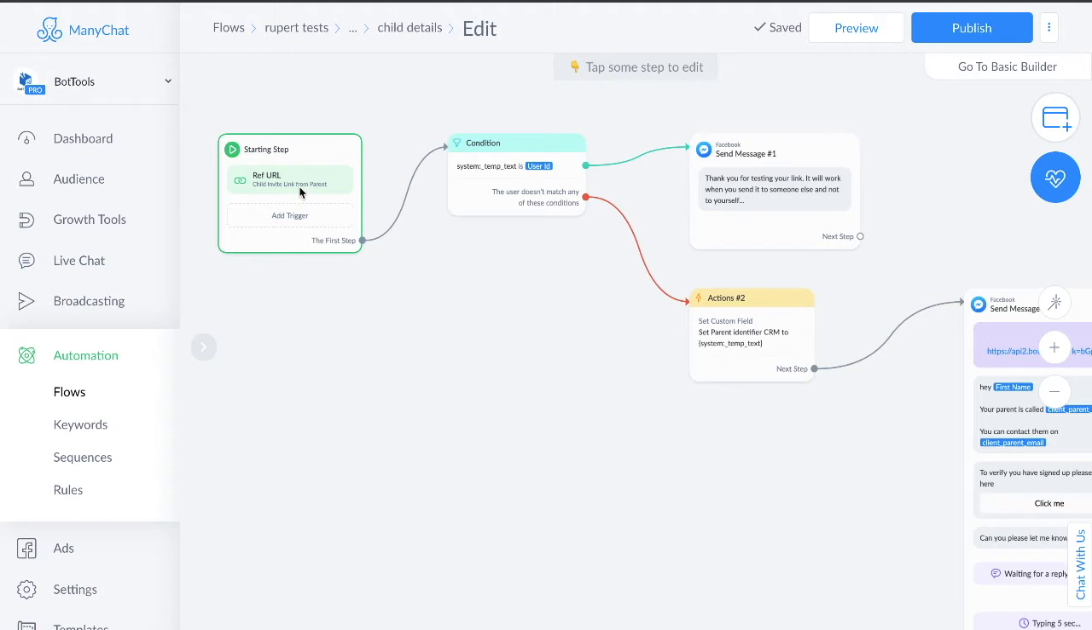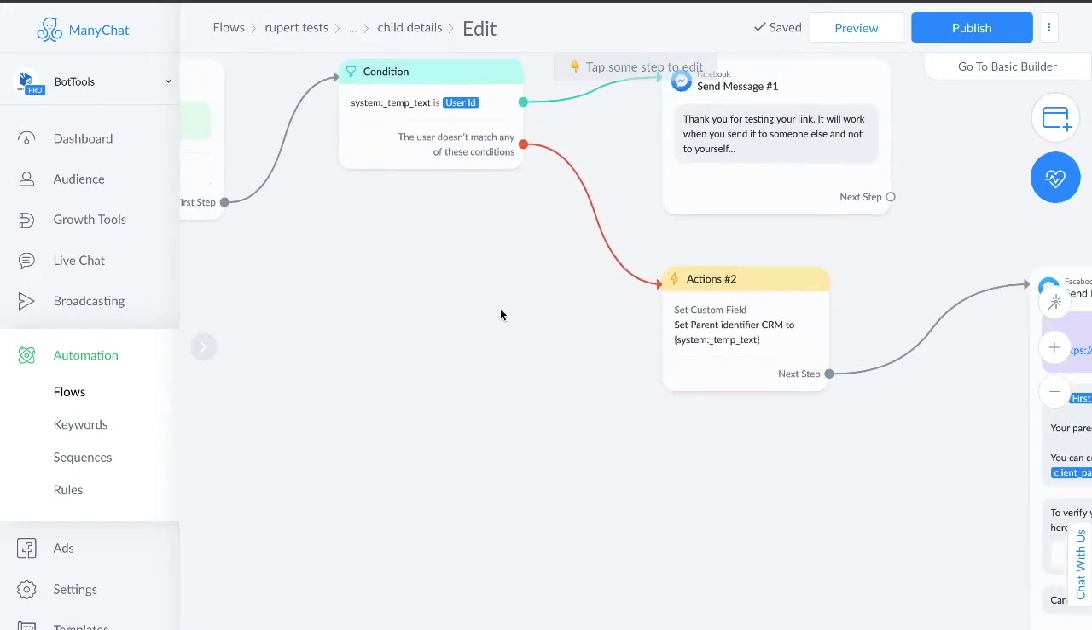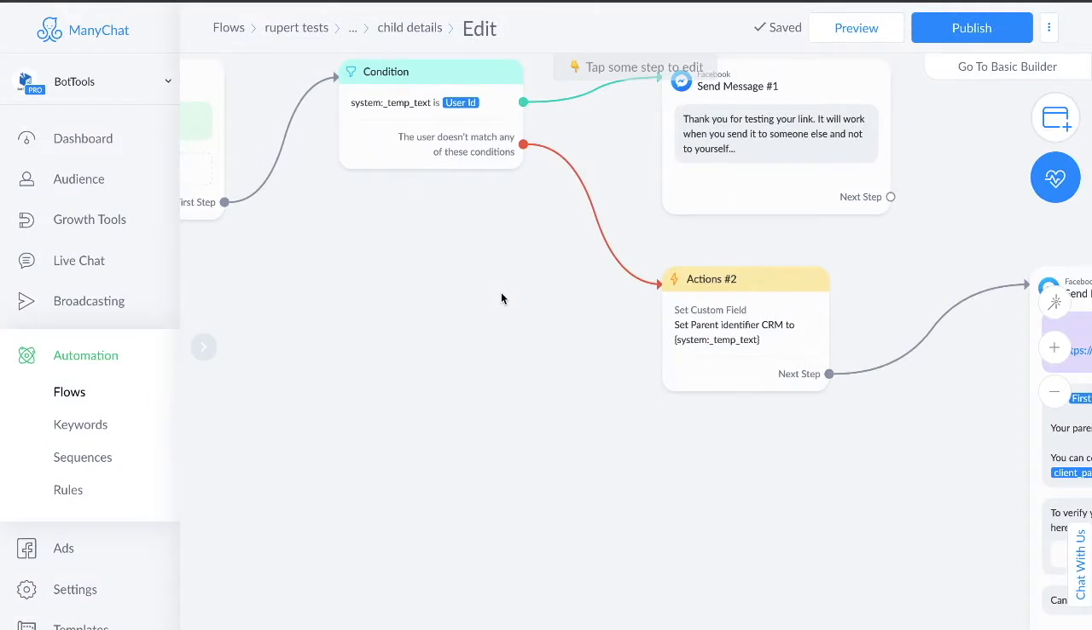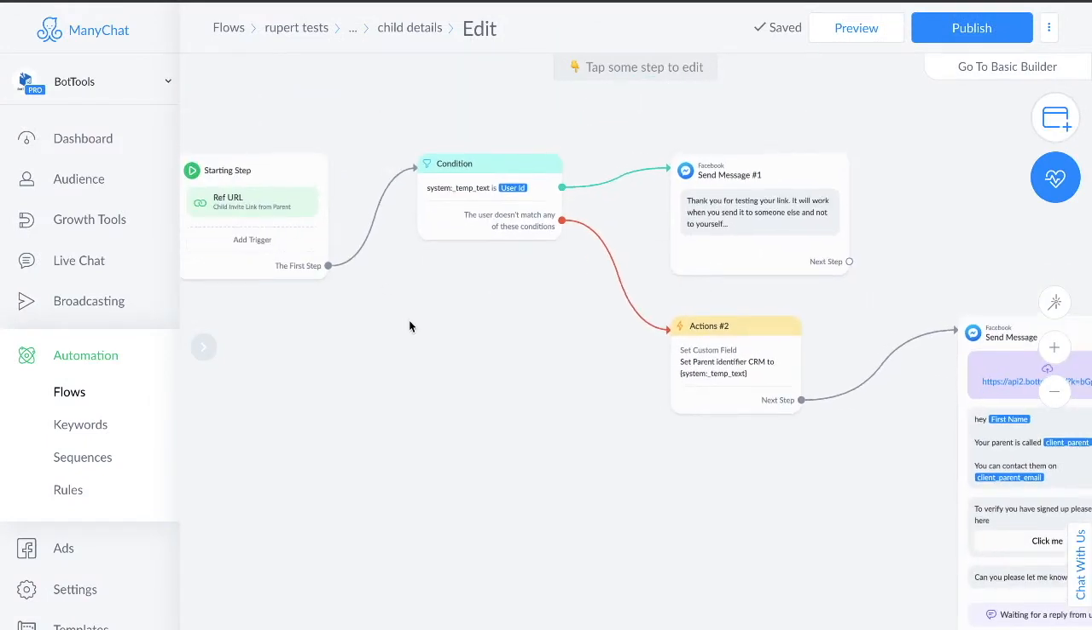The child would have clicked on the link, and the idea is that we want to make sure that we marry up the user ID 101 from the parent to the parent identifier CRM user field that we put, if you remember, over here. Okay, but before we just go ahead and set that value, we're going to check that it's not the parent themselves clicking on their own link.